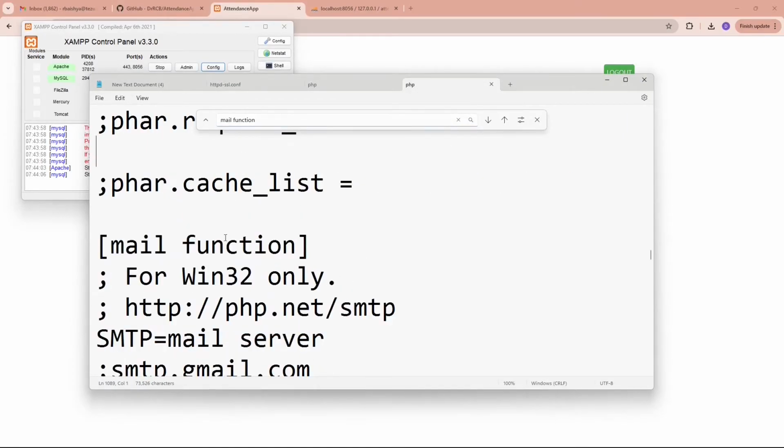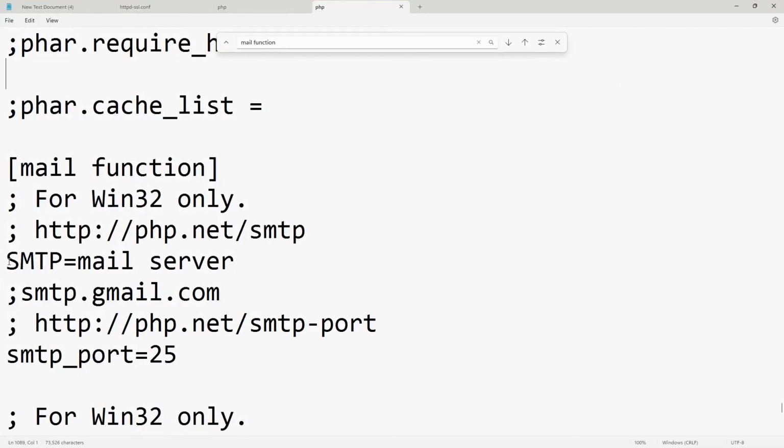Then press enter. It will take you to this section, and let me make it full screen. Here you can see SMTP equal to something will be written. It might not be exactly the same in your case, but SMTP equal to something will be there. You have to remove that something and type there smtp.gmail.com. And if you see a semicolon in front of this SMTP, then you must remove the semicolon. The semicolon represents a comment line, so you have to undo the comment. So you will be typing here SMTP equal to smtp.gmail.com. That is the first thing done.